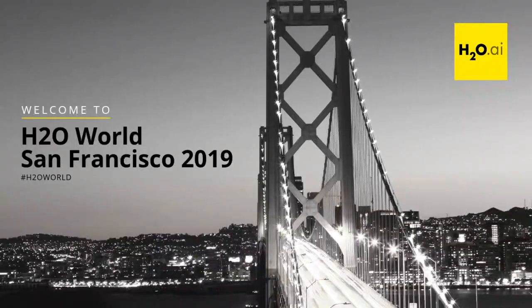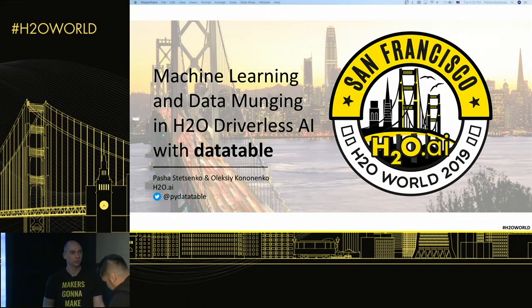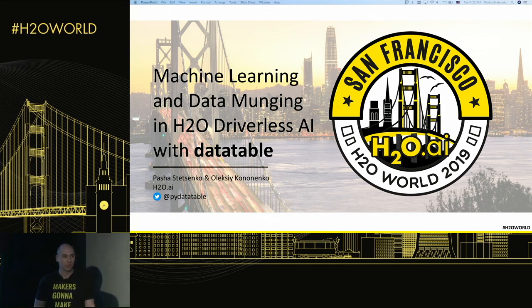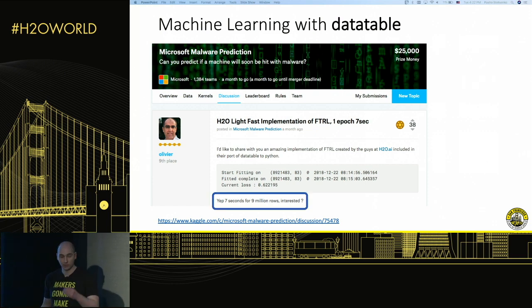Let's talk a little bit about machine learning and data management in H2O Driverless AI with Datatable. I hope you attended a great talk by Arno this afternoon, where he mentioned Datatable as a cornerstone for Driverless AI. But actually, Datatable is open source and free, so any of you could use it for machine learning or data management purposes. Some people already use Datatable's machine learning capabilities for competitions, and they are really impressed by its performance. You can really process 9 million rows within seconds.